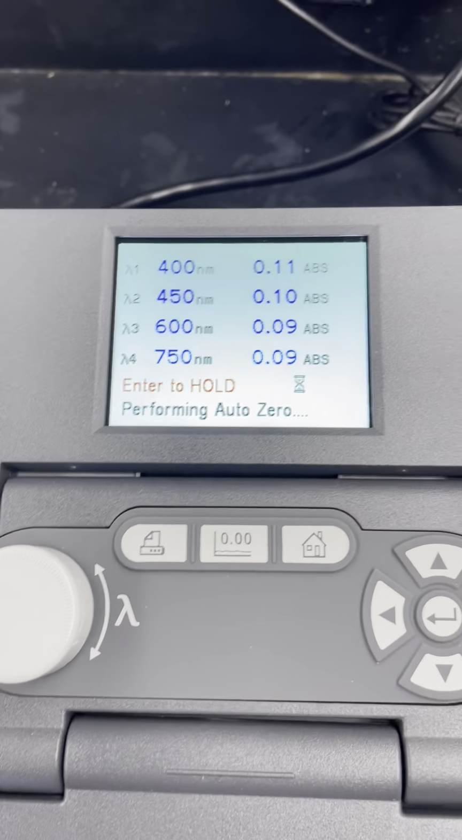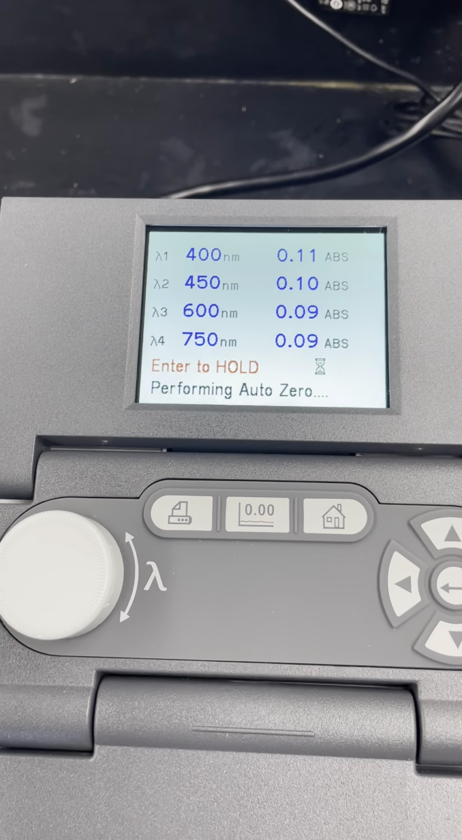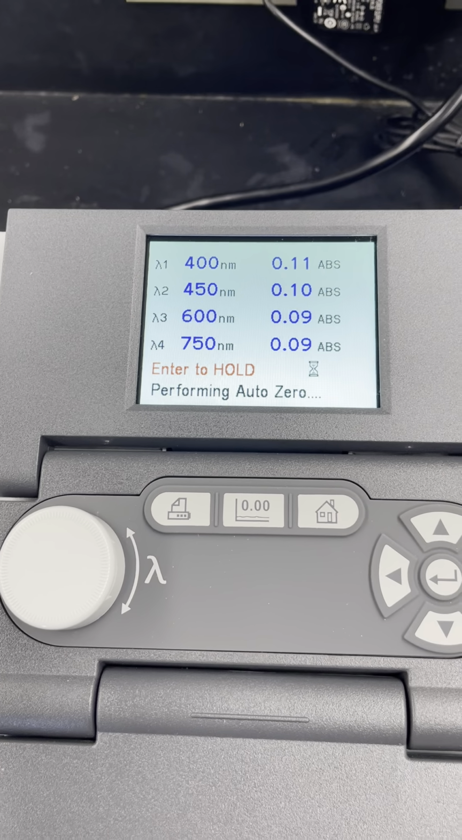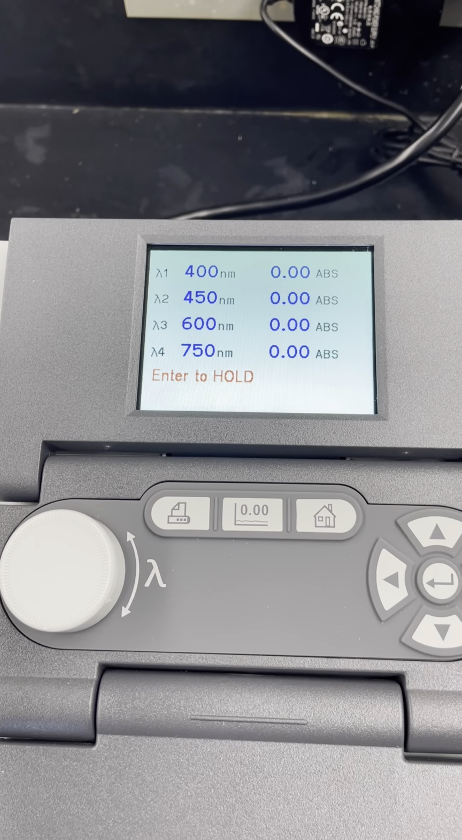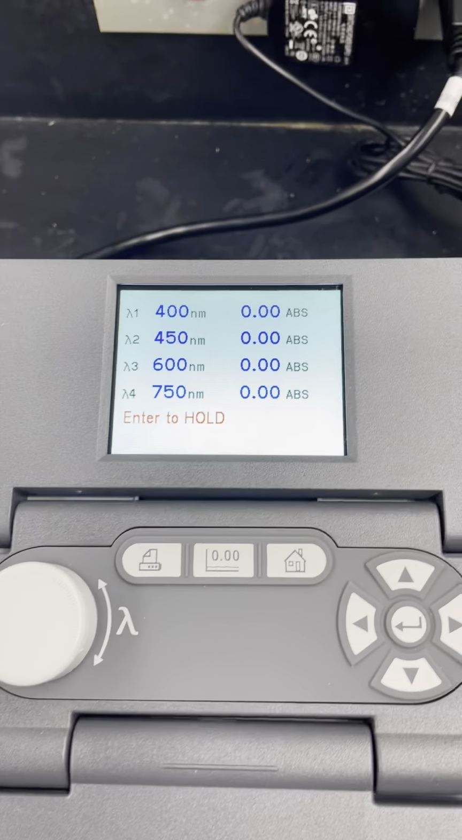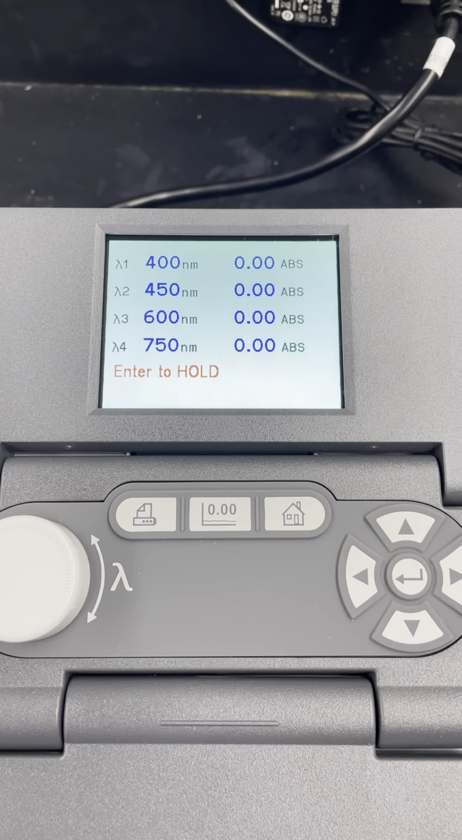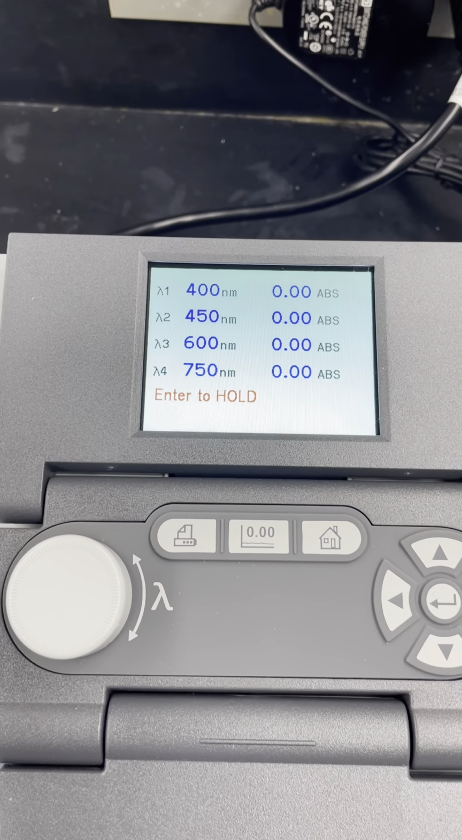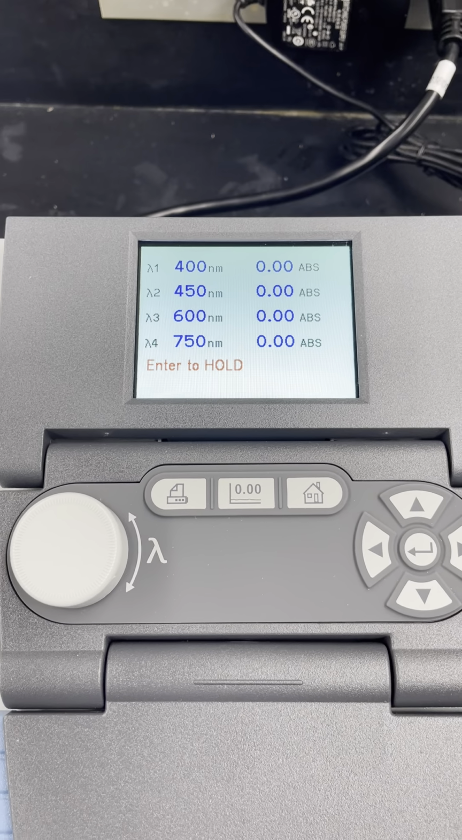Whenever you hit auto 0, it'll say the same thing at the bottom, performing auto 0. Just say to yourself that's blanking it. It's going to take out all the effects of the surrounding aqueous environment from the sample that you're trying to analyze. Unsurprisingly, what we get from the blank is 0 absorbance, and that's what we want. So now when we introduce our sample, the only absorbance that will be recorded is the actual absorbance of our sample by itself.